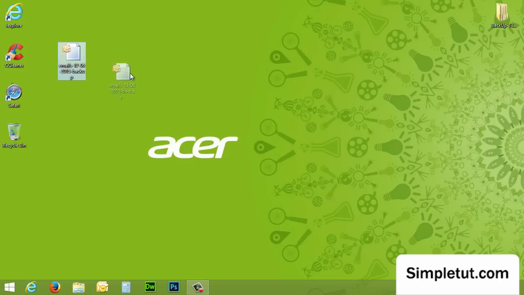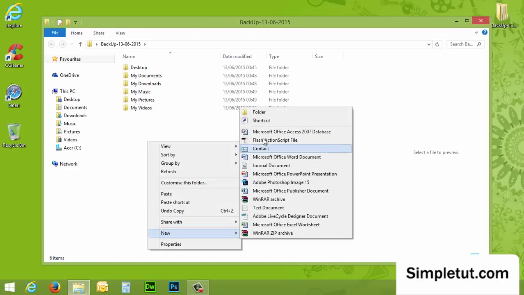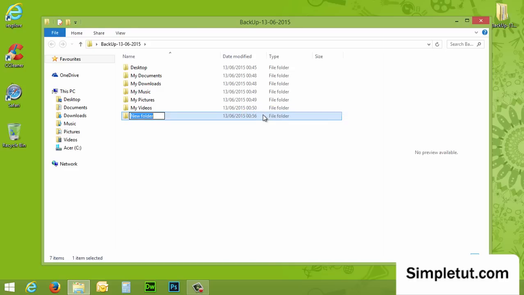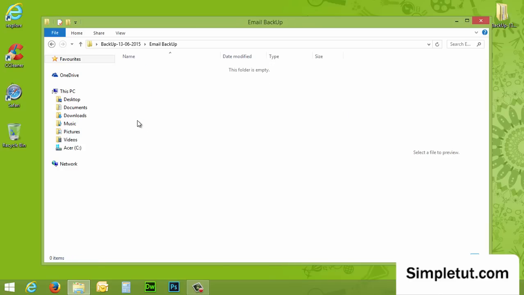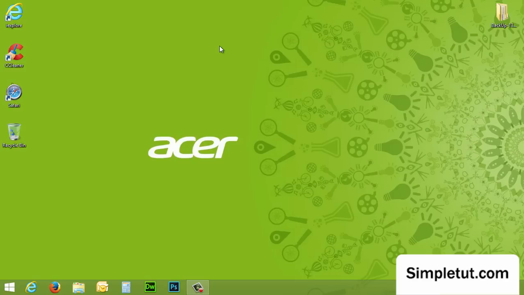Okay, so I've now exported my emails successfully. This is the file I created. It's on my desktop. So now I'm going to open up my backups folder, and again I'm going to create a new folder. I'm going to call this email backup, and obviously within this folder I'm going to drag in this file, and that's all.